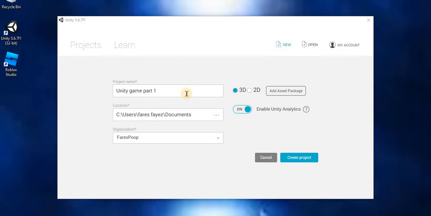Hey guys, today we're going to be making a game in Unity using C# code and designs. So let's get started.